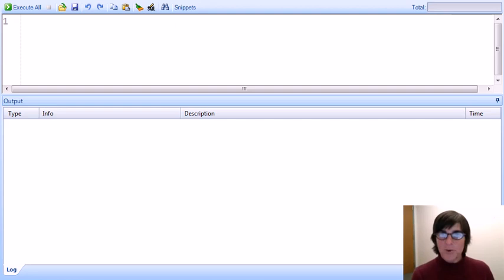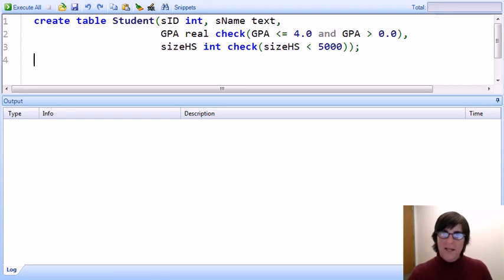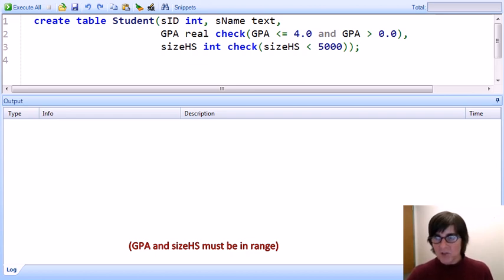Now let's look at attribute-based check constraints. Let's create our table again for students, and this time we'll add 2 constraints to 2 of the attributes. For the GPA, we're going to add the keyword check and a condition, looks kind of like the where clause in a SQL query. This condition specifies that GPAs must be less than or equal to 4.0 and greater than 0. We'll also put a check constraint on the high school size, saying that the size of the high school must be less than 5,000.